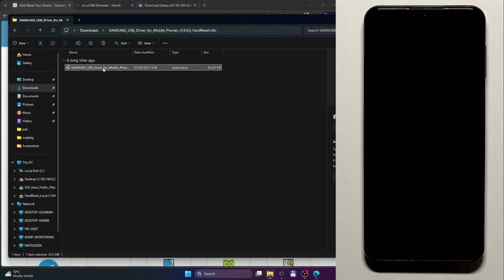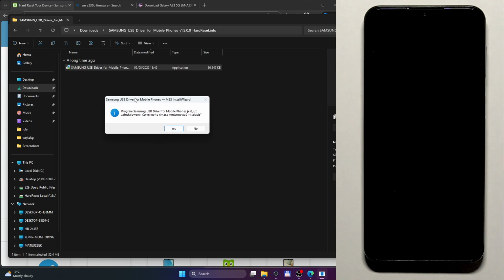Now let's open up the folder with Samsung drivers and then launch the program. In my case, it's already installed, so I'm not going to install it again. The installation process is really easy. Simply click on install, next. You don't need to change anything. It is really easy.